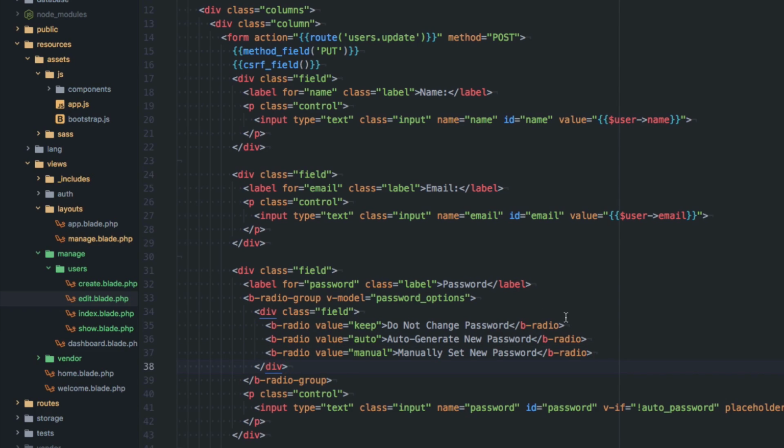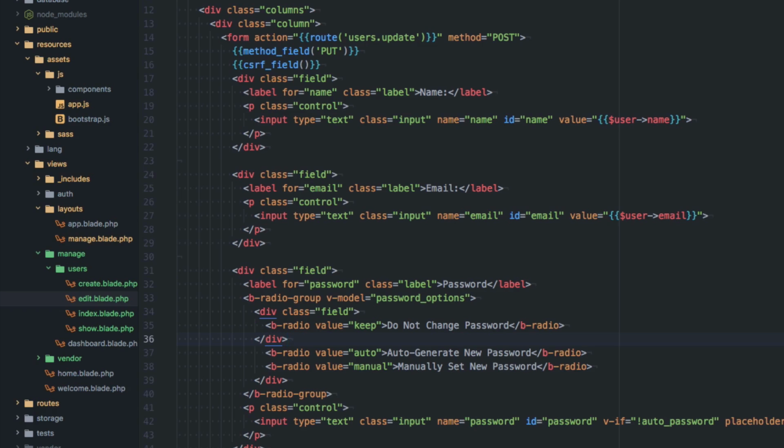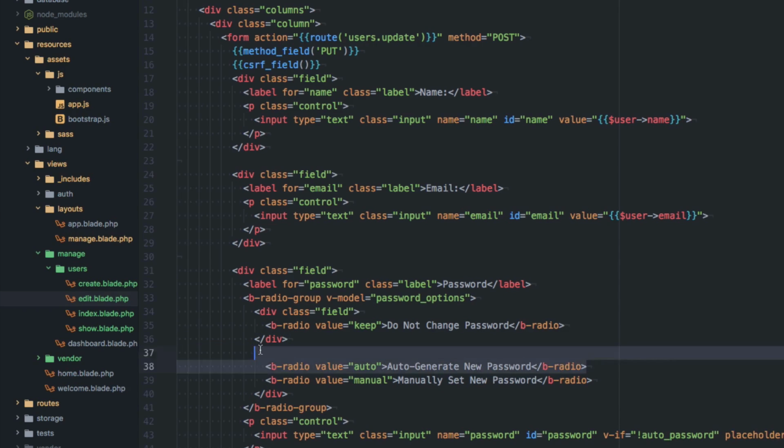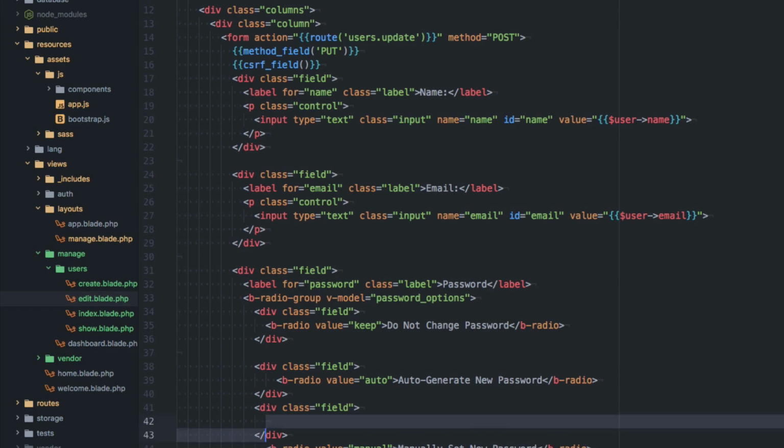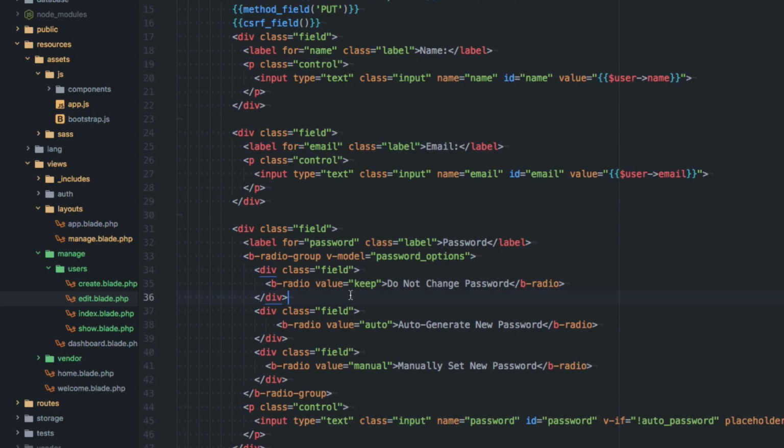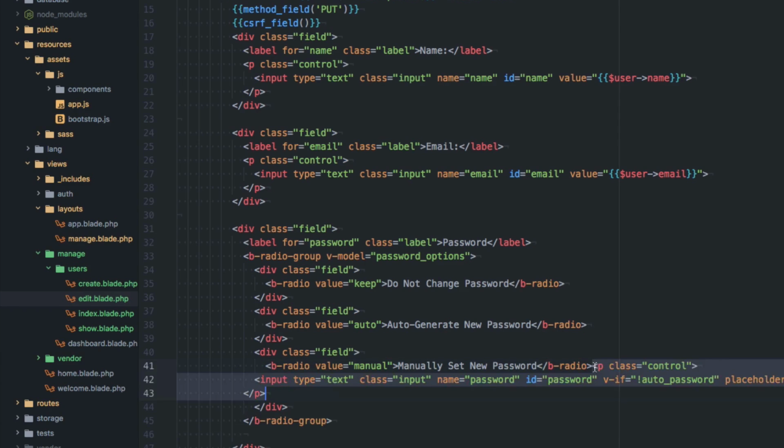In fact, we've kind of messed up here. Each of these should be inside of its own field. Okay, so there we go. We got our 3 options. Now we do need one more option in our manually selected one. We basically want to move this field up.